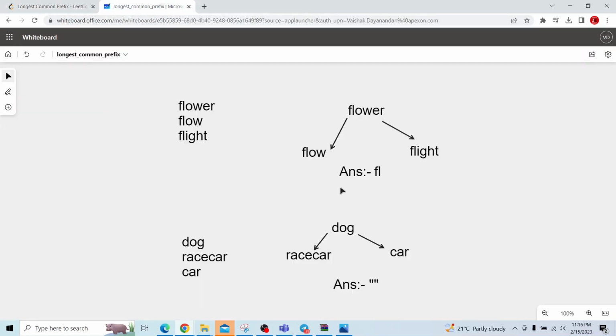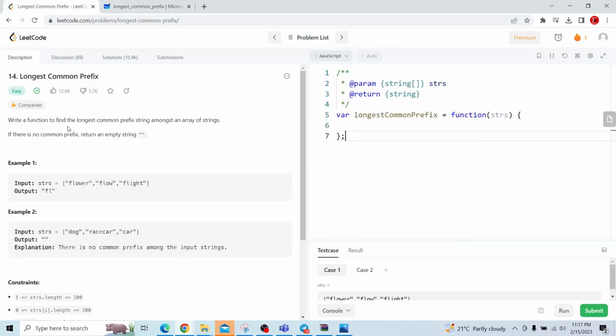Okay, so that is the way we will be approaching this particular problem. And there is another example: dog, racecar and car. We have taken the first element, dog, and we will again iterate through the rest of the items in that array. So we will check whether d is present in racecar. No. So straight away you will get the answer that it will be an empty string. In any case, if there is no common prefix, then we have to return an empty string.